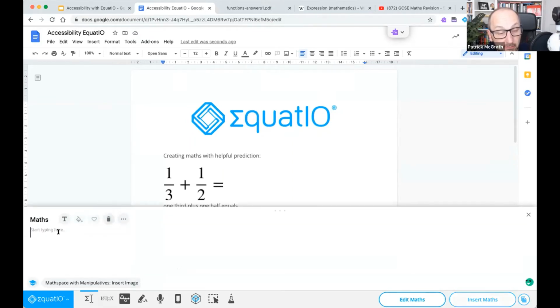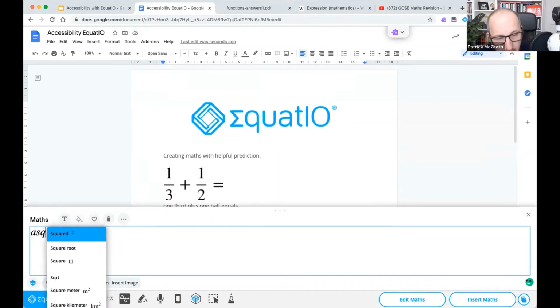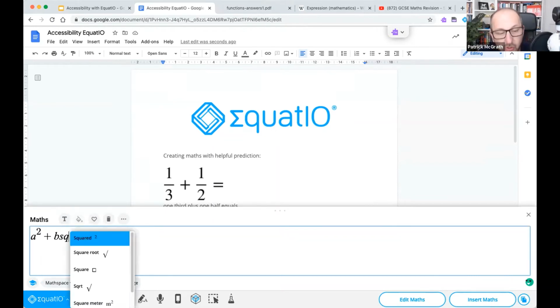So I'll delete what's there. So this is just my editor window. And I want to do Pythagoras theorem. So I'm going to do A and I need squared. I don't need to go through the keyboard. I can just start to type SQ and there's my squared. And I'll do plus B squared.